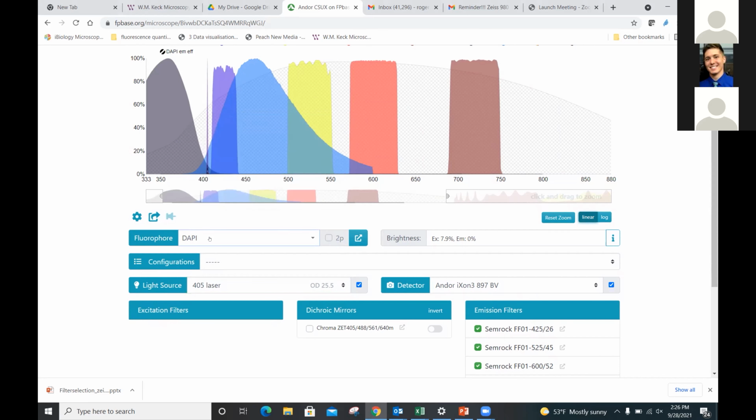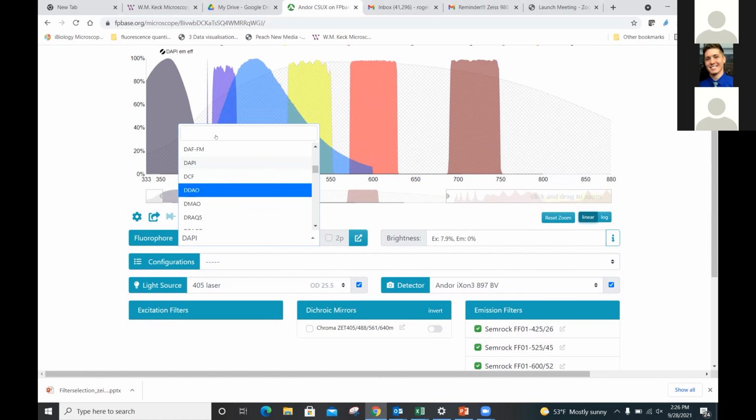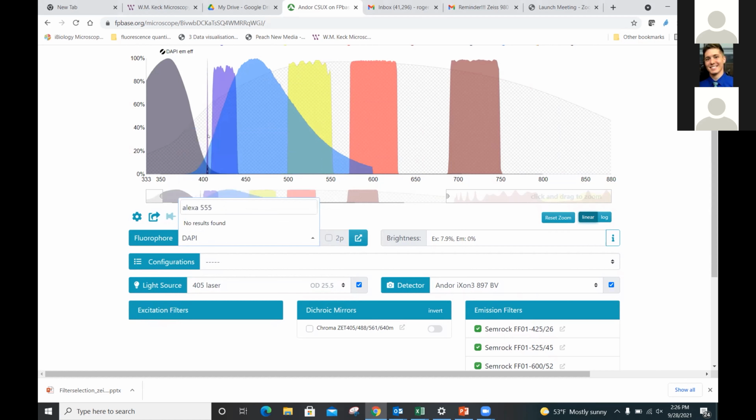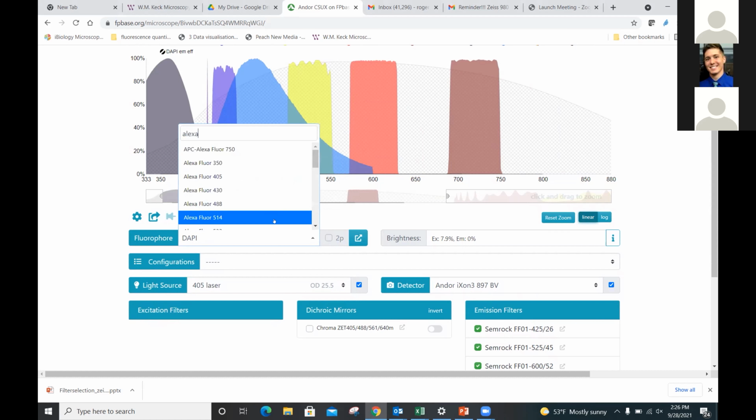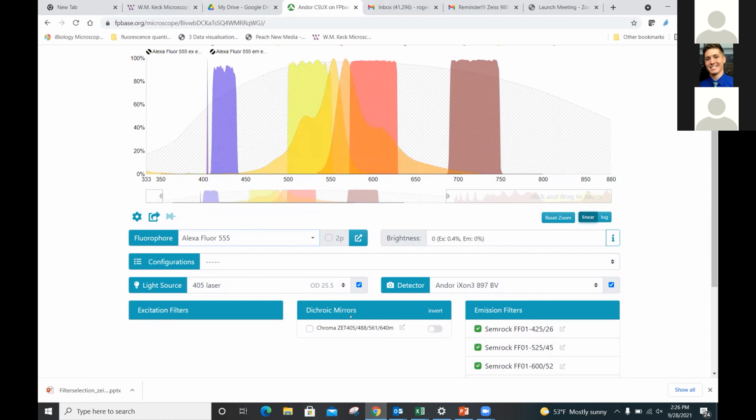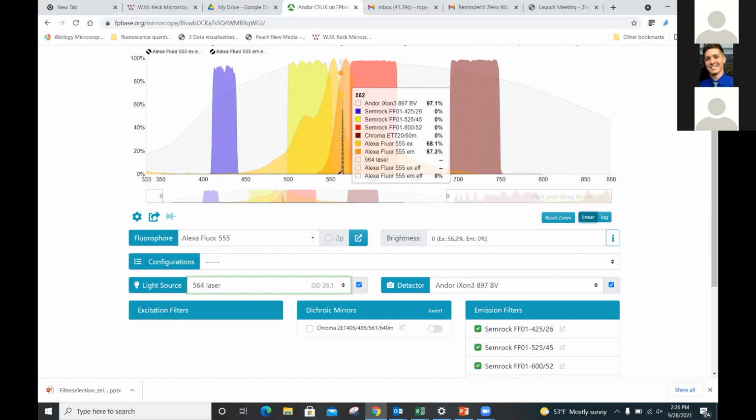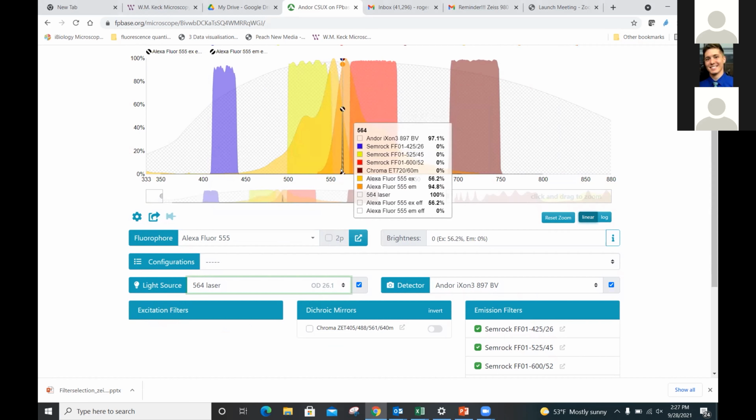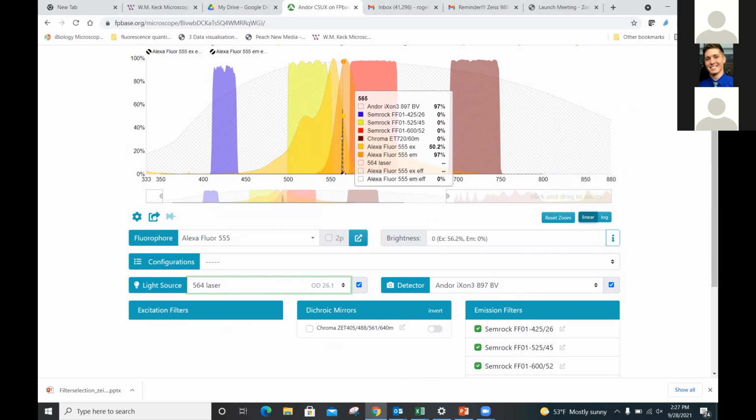If I look at Alexa 555, because that's one that comes up quite a bit too. Be very literal with this thing. And then I think the laser that we would think would be best excited is the 564. So again, it's not terrible. But if I were choosing between Alexa 555 and Alexa 568, I think I would choose the Alexa 568.